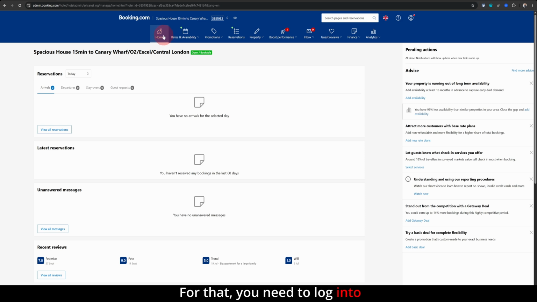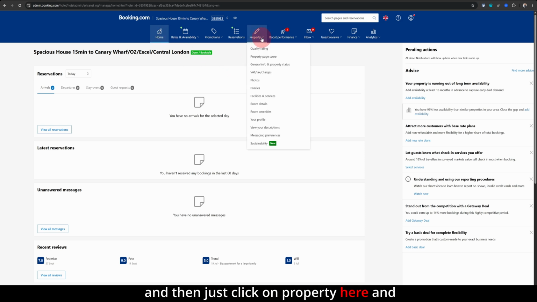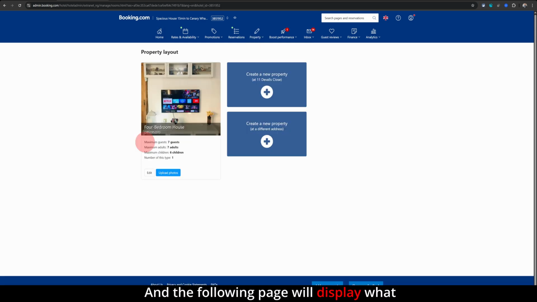For that, you need to log into booking.com extranet from your computer and then just click on property here and then click on room details option. And the following page will display what it is currently set to. For example, in this case, it is set to 4-bedroom house. It has a maximum guest count 7 and number of children can be 6.